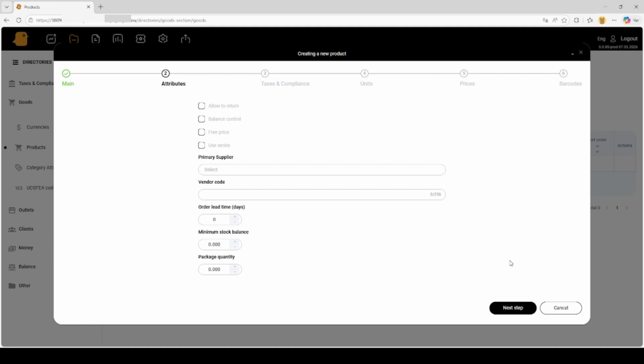enable the parameters you need. Allow returns. If this option is active, the item can be returned at the checkout. Stock control. If enabled, the item will not be sold if it is not in stock at the point of sale. For this to work, stock control must also be enabled in the settings of the point of sale itself. Open price allows the seller to set the price directly at the point of sale.